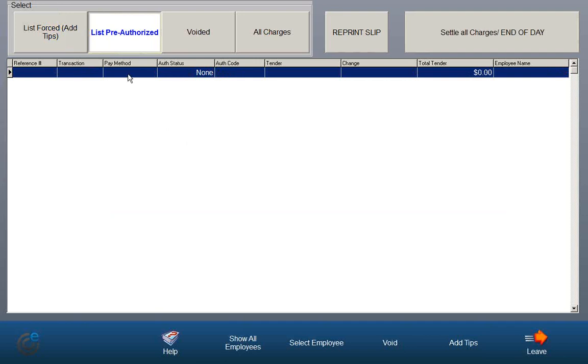If you have no charge transactions with outstanding tips on them, then you can settle your charges 50 times a day if you want. And if there's anything within here to settle, then it will go ahead and do that. You just have to make sure that this is empty. Settle all charges will not function if there is anything listed within pre-authorized that does not have the tip applied to it.